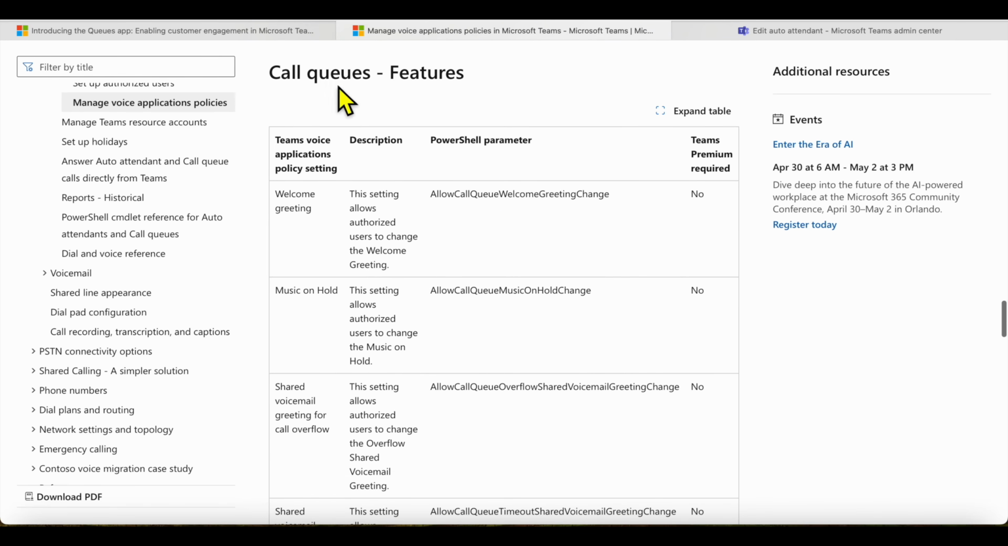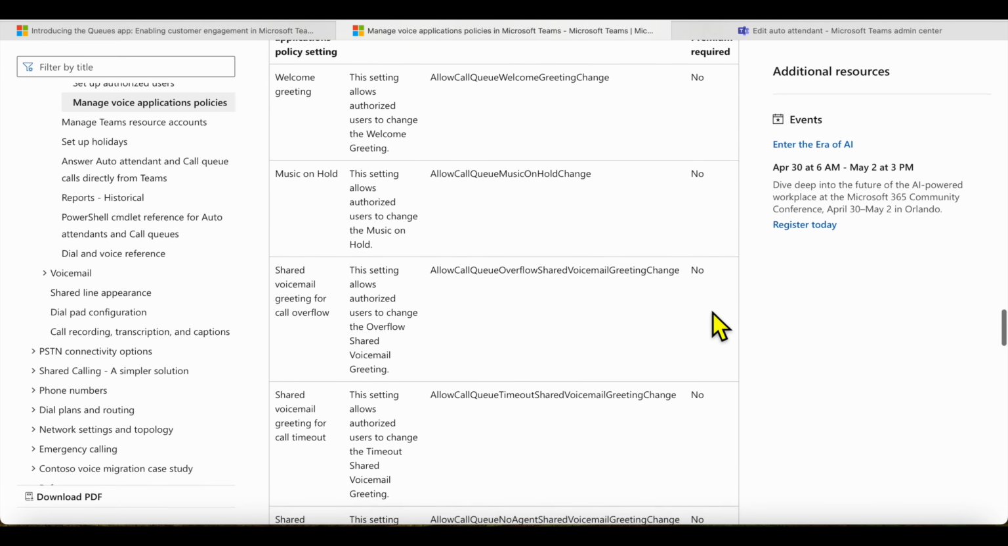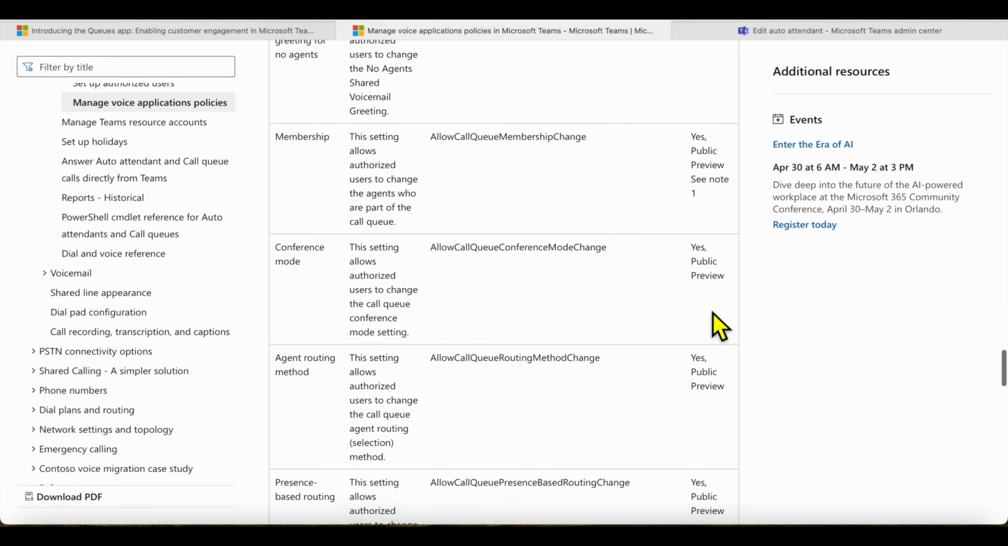And then in terms of call queues and features, you can change the welcome greeting. You don't need a Teams Premium license. You can change music on hold. But if you scroll down, if you want to change the membership, meaning this setting allows authorized users to change the agents who are part of the call queue. This is a pretty key feature, right?